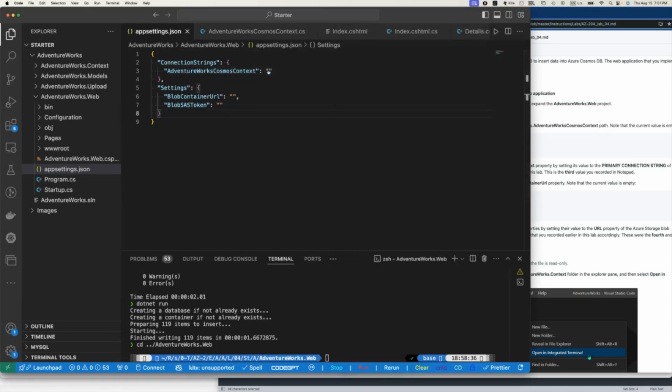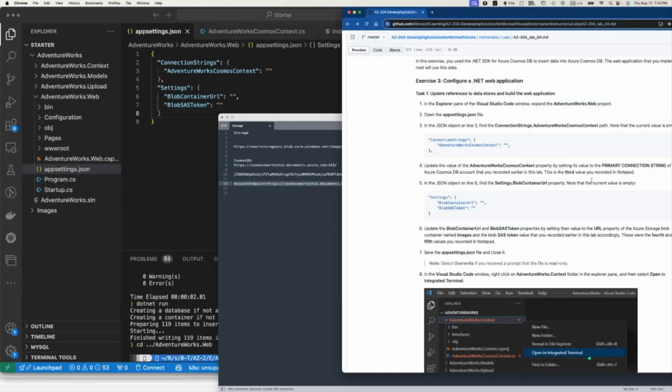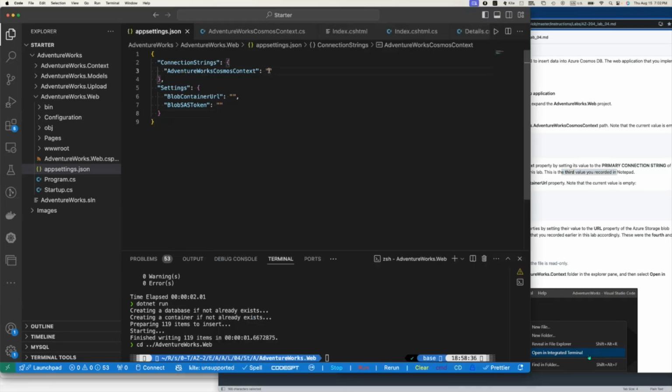Where do we get the connection string from the Cosmos DB? Here is the connection string, the third one, right? The third one we have copied. In the instruction also it's already written, right? The third value you have copied, just paste it here. Okay, now we are done.